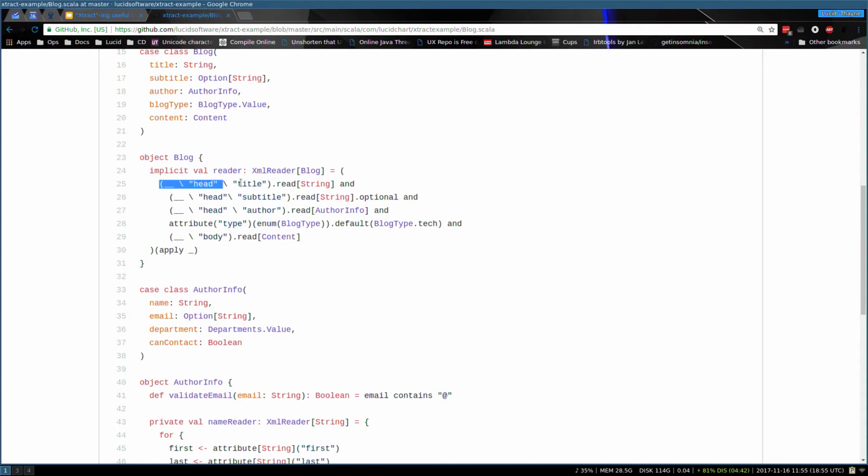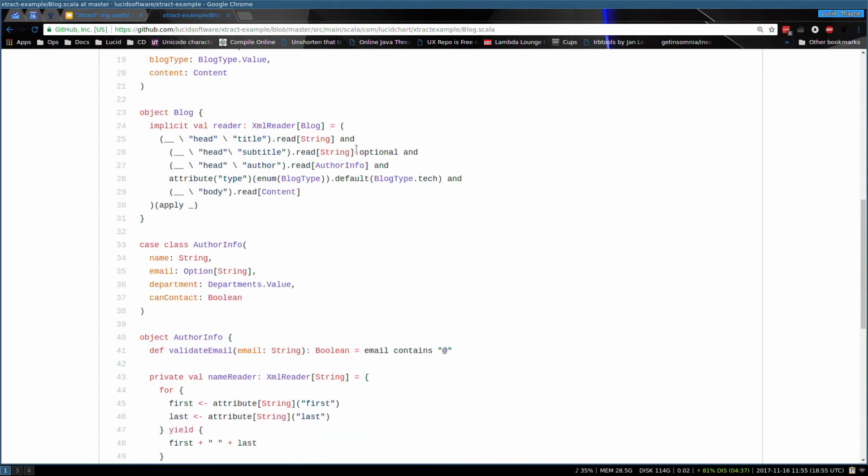We use the XPath syntax here. For example, the first one: we take the root of the document, then we get the head element of that, and then the title element of that. Then we call .read of type string, and this will find an implicit XML reader of type string and use that to parse the title. If you call optional on it and the element is missing, it will return None, and of course it wraps it in a Some if it is there.